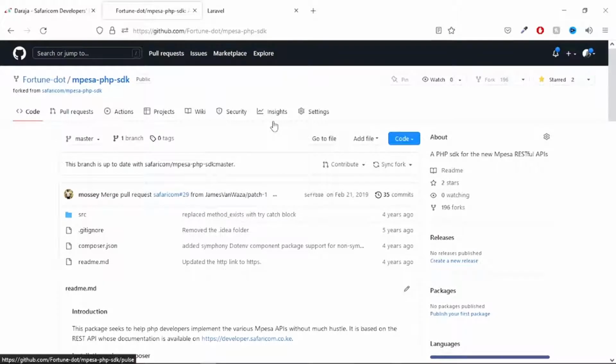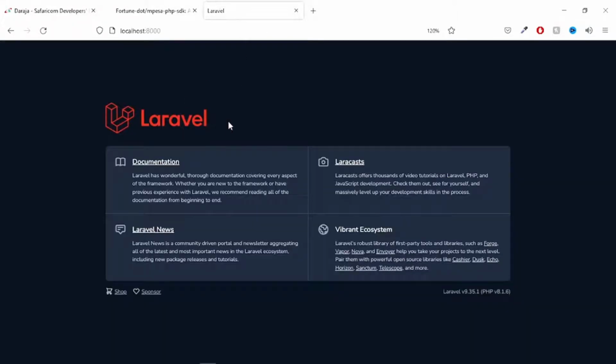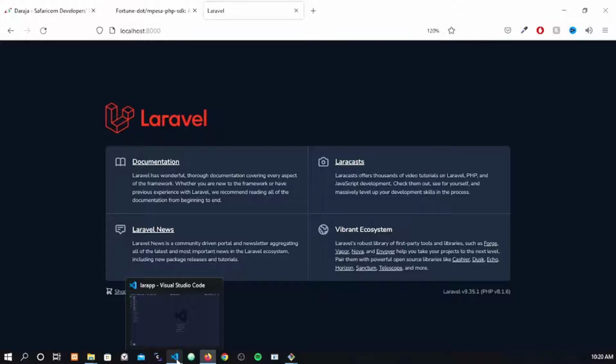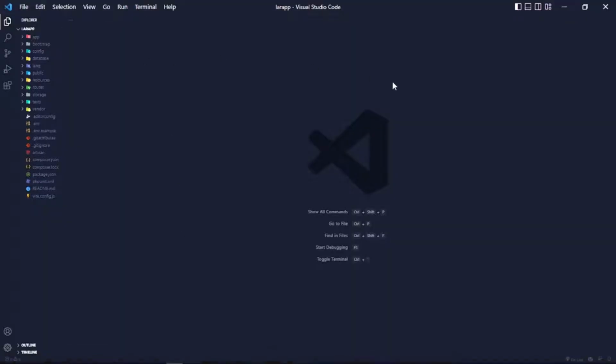So I have served this up on localhost 8000, and I have added nothing at all to this project. So we are starting with a plain Laravel project. I've gone ahead and opened this up in my Visual Studio Code editor. So let's just go ahead and get started.